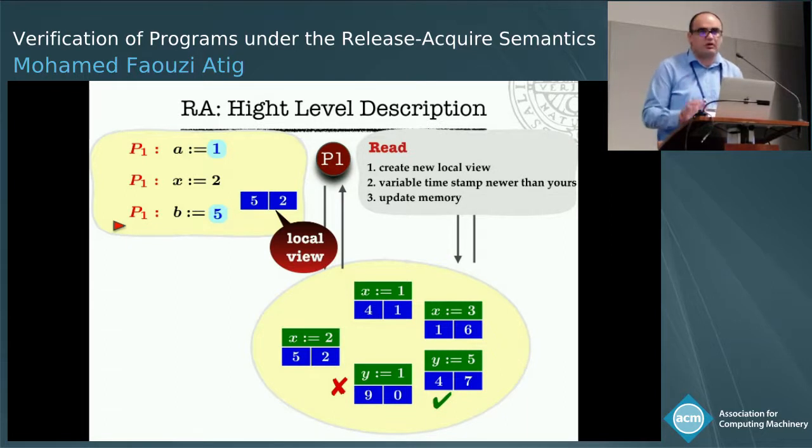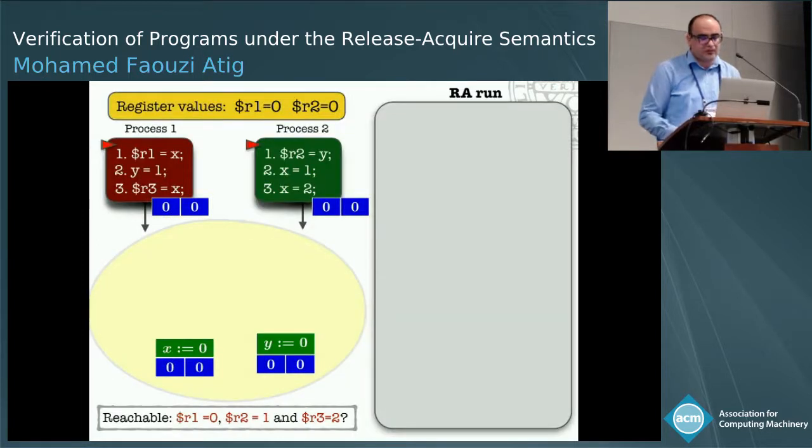And this is a rough idea of how the release-acquire fragment works. Now I will use this example as a running example to explain this view-switch under-approximation, and therefore I will go briefly over it.